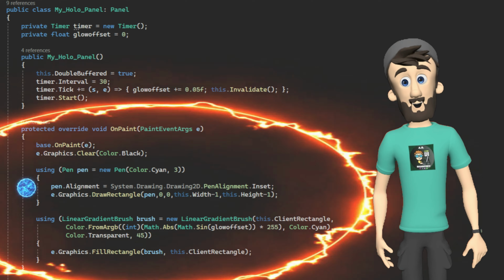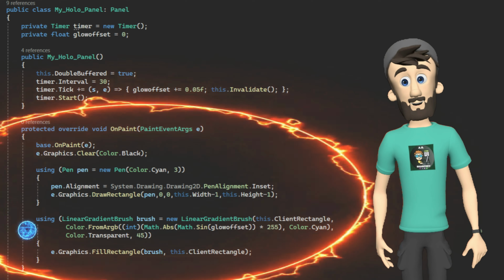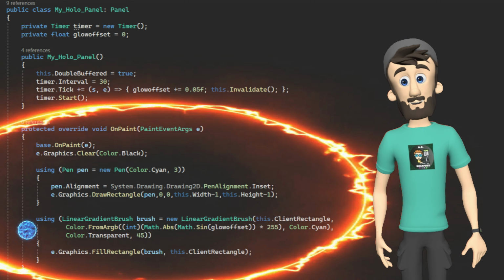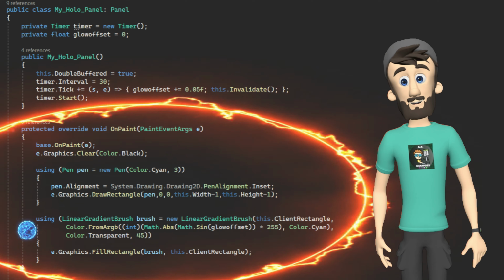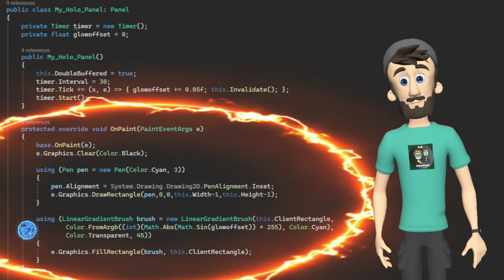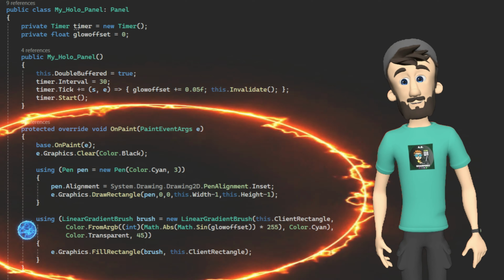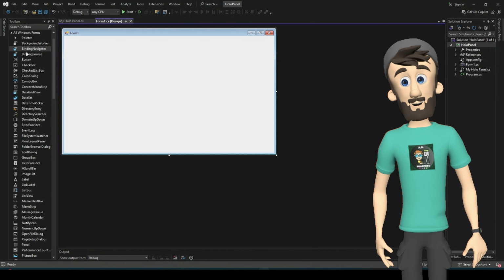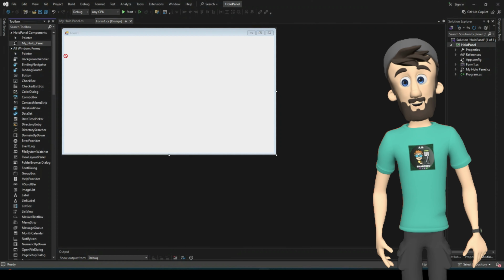Finally, we create a linear gradient brush. The color of this brush changes dynamically based on the sign of the glow offset. That means the glow gently pulses from full cyan to transparent, creating that living, breathing hologram effect. We fill the panel rectangle with this gradient, and boom, the holo panel is alive. And that's the entire control, short, elegant, and powerful.